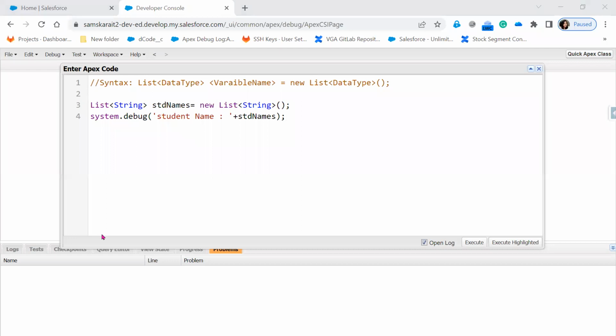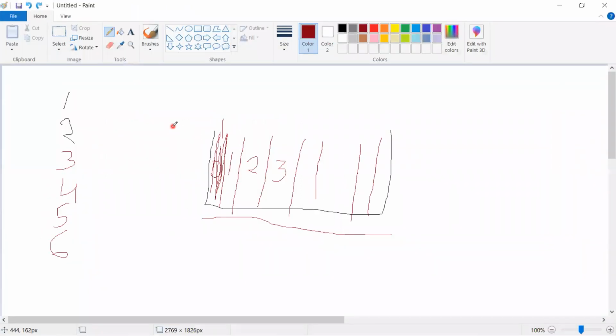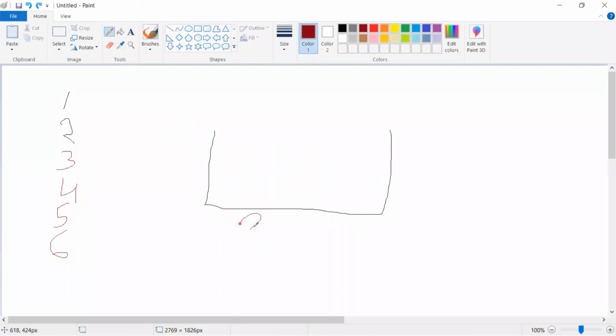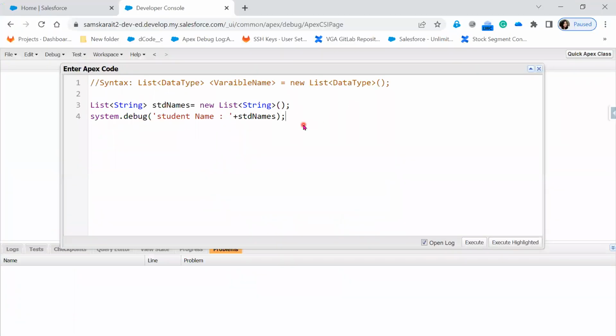Now the container is created. This is my container in the database.com. So this is the student. Now how to store the values into this list container? How to store first value, second value, third value, fourth value into list? Multiple ways we have it.